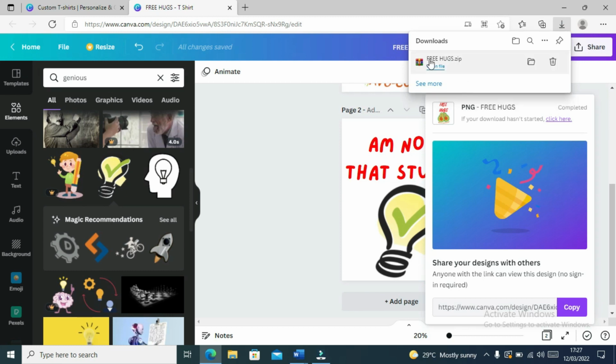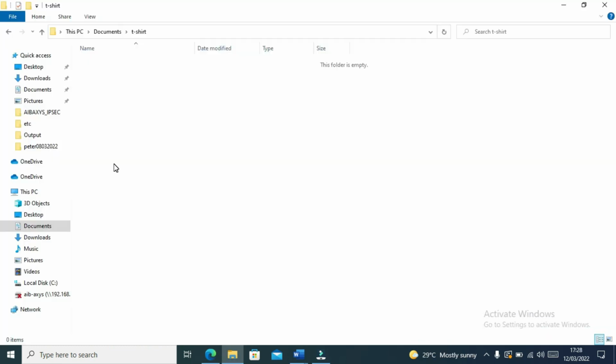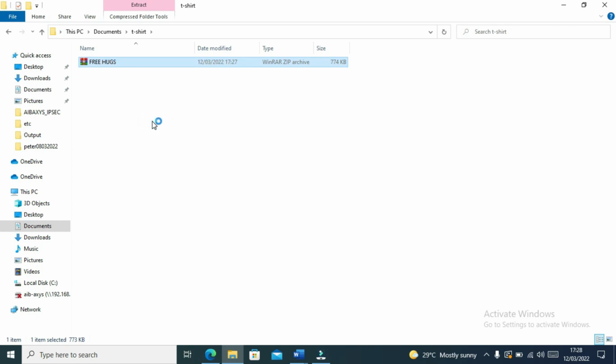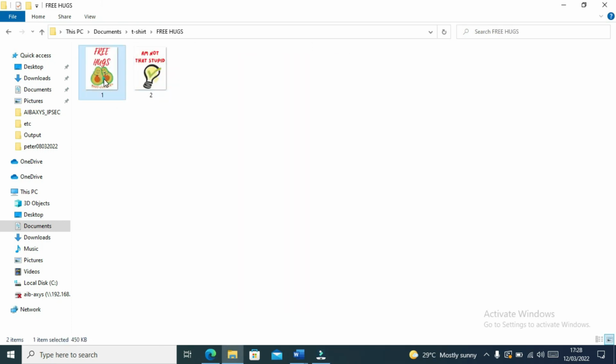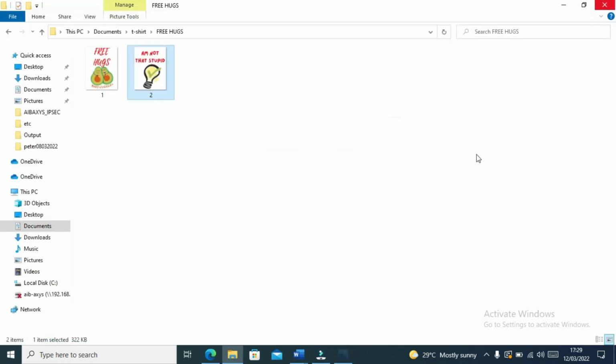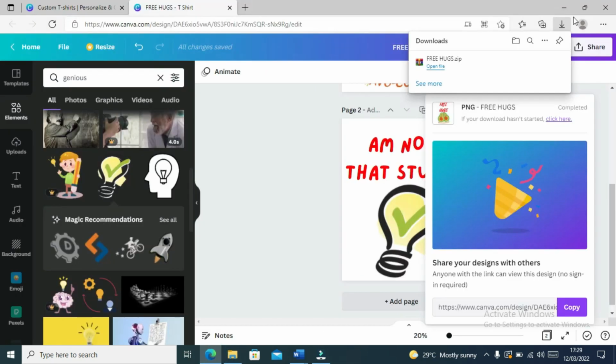So give it some time, depending on how fast your download is. So open the folder. So right click zip file, unzip. So just unzip with the same name. Then if you open inside, you have your two designs. Now if you open these designs, they have a background which you can not see, which is white, since we are using Canva free. So we need to use another tool first to remove the background.